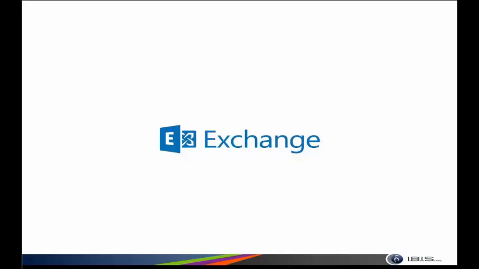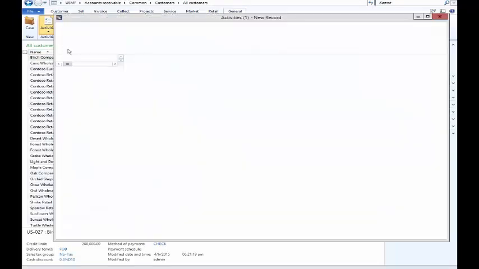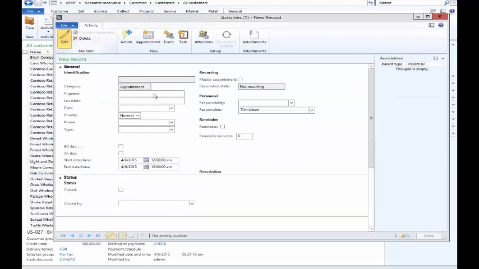All of the tasks and contacts and appointments that are created within Dynamics AX can be automatically synchronized with Microsoft Exchange through the Exchange integration that's configured within Dynamics AX. So we'll have a look at that and I'll show you how that works. One of the easiest ways to show this in action is to go out and create an appointment within the CRM capabilities of Dynamics AX.